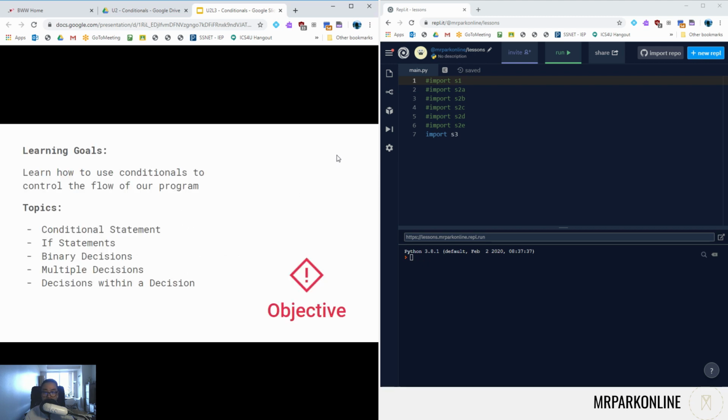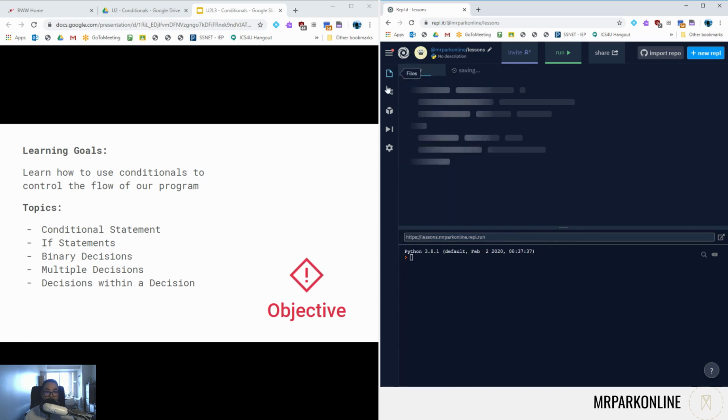But today our goal is to learn how to use conditionals to control the flow of our program. And so we're going to be talking about conditional statements, if statements, binary decisions, multiple decisions, and decisions within a decision.